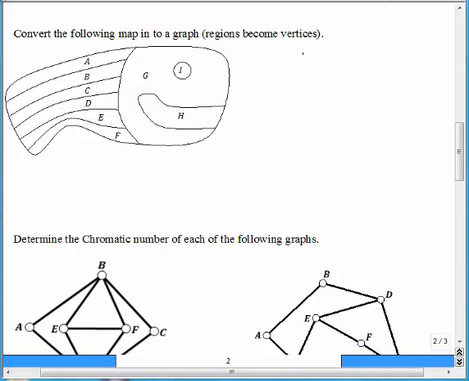I'd recommend pausing right here and trying to see if you can make this map into a graph. And when you're ready, then watch the video.